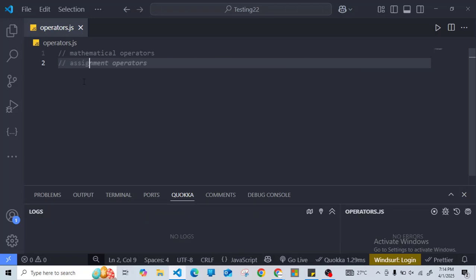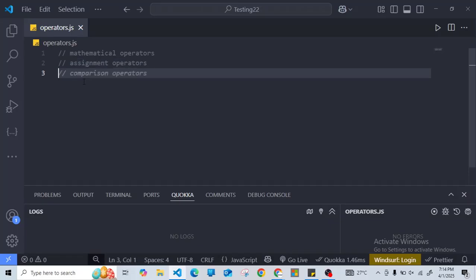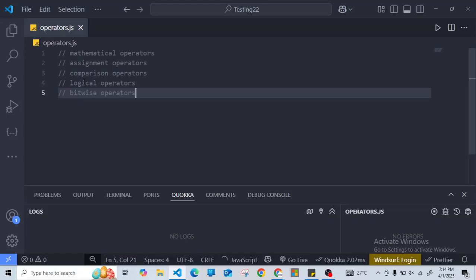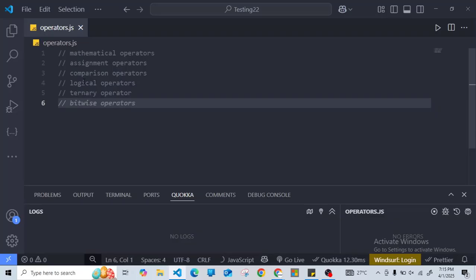We have the assignment operators. We have the comparison operators. We have logical operators, and we have the... no, no, no, don't want to talk about this. So we have the ternary operator, and last but not the least, we have the typeof operator.